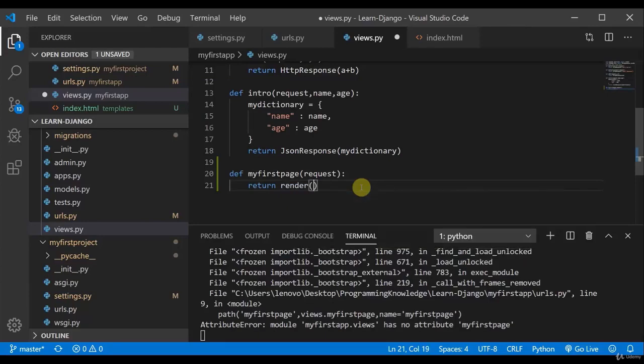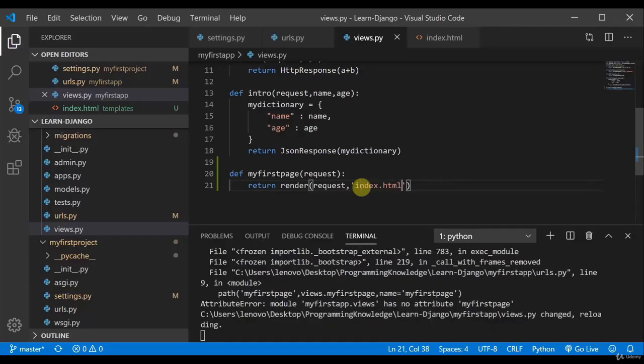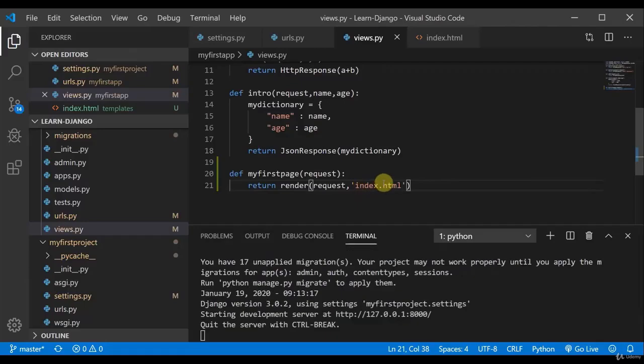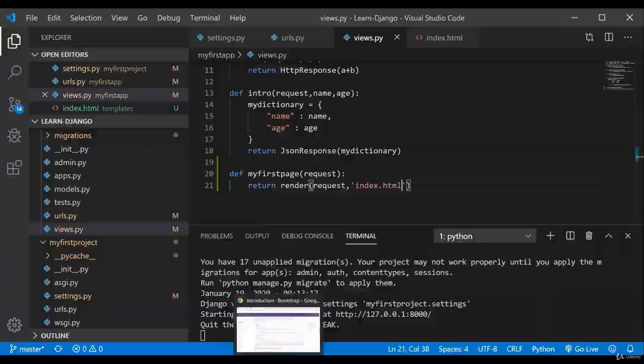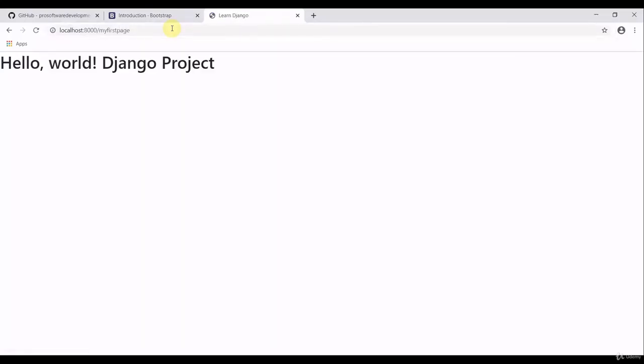render(request, 'index.html'). This would render the HTML page, and when I move to this URL, it would show me that page. So I'm inside my localhost, and I would say slash myfirstpage. Okay, so yeah, it's fantastic. You can see that it has rendered the first page.